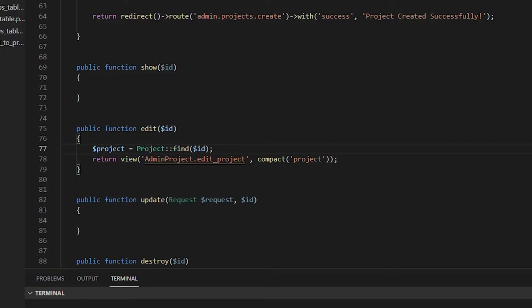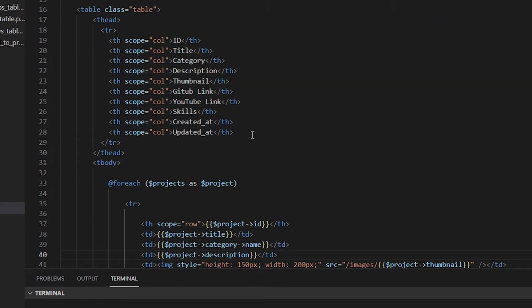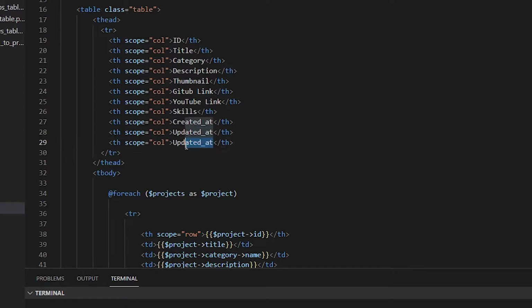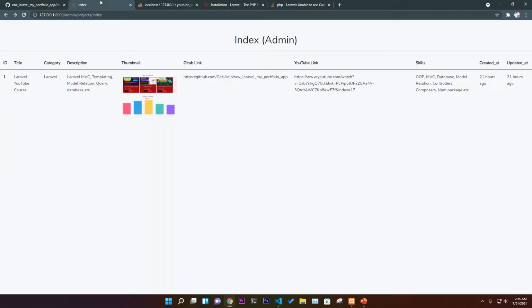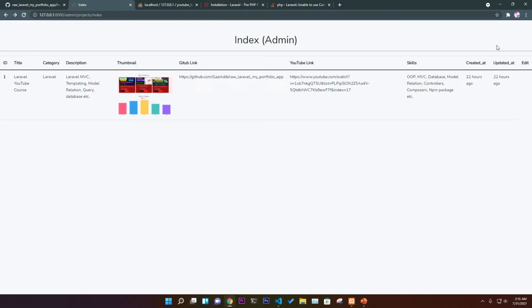Just save this file and go to the index page, and we need to write one more thing, a table heading, and this should be for the action. It has edit, so this part is for edit. When I click on this, if I save it, okay, if we save that thing and go there, as you can see we have an edit option.